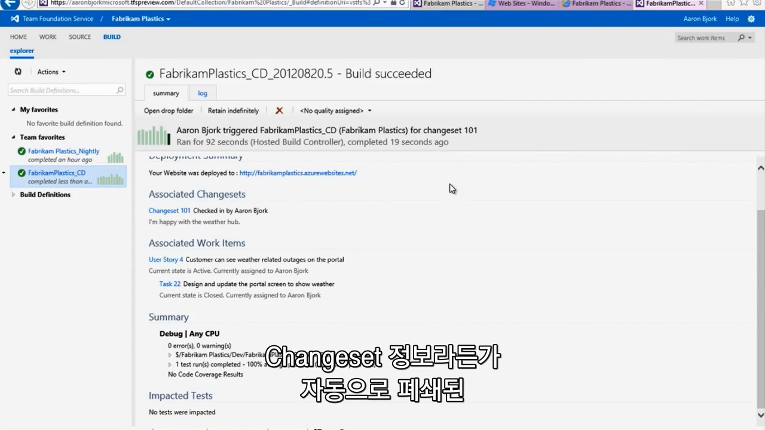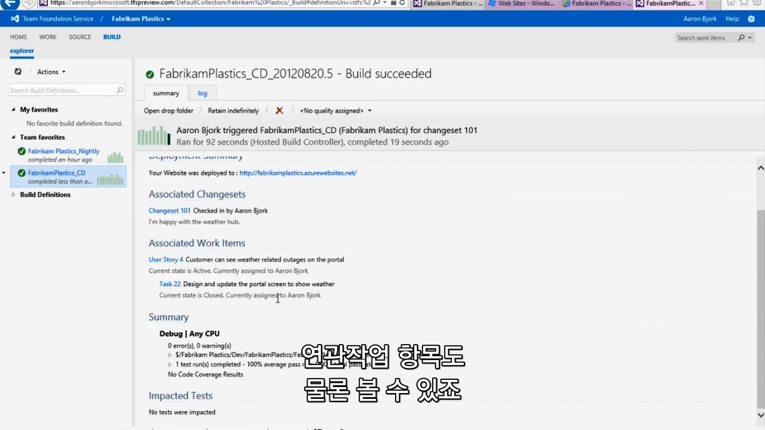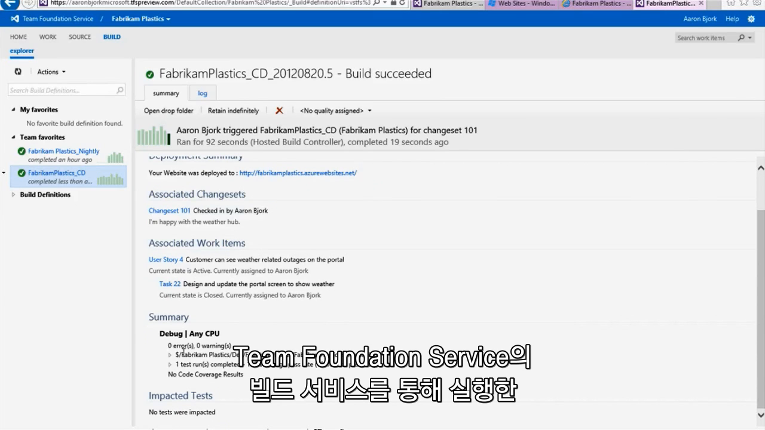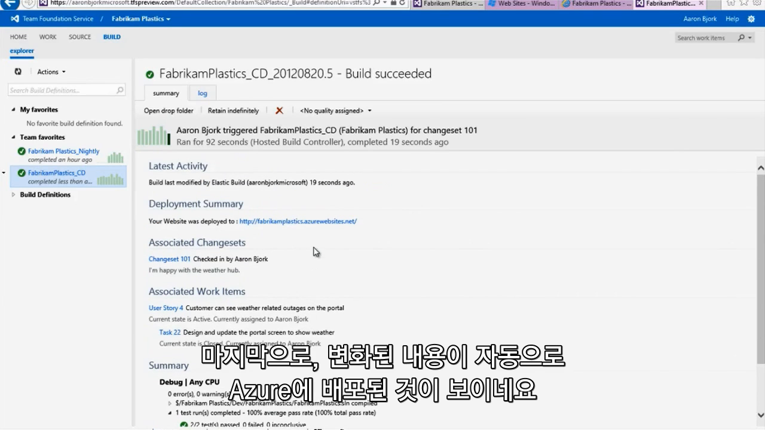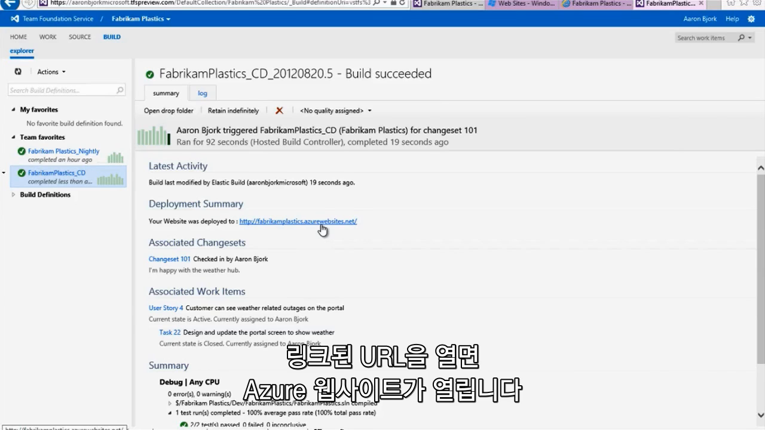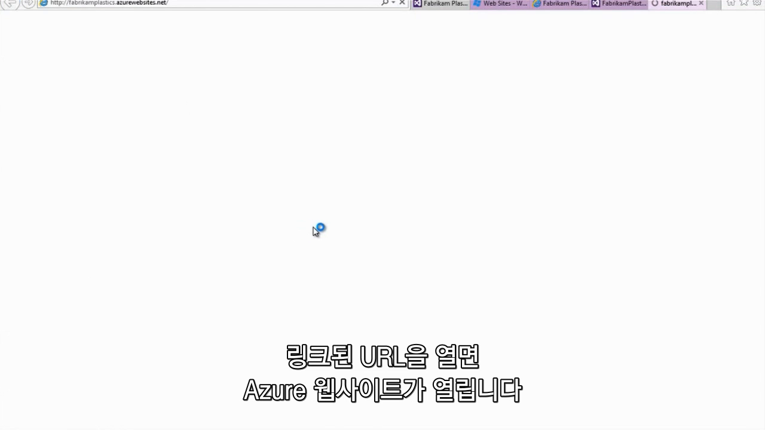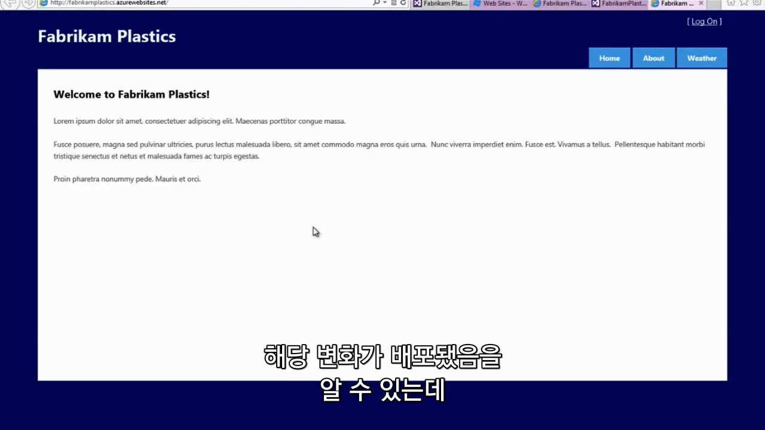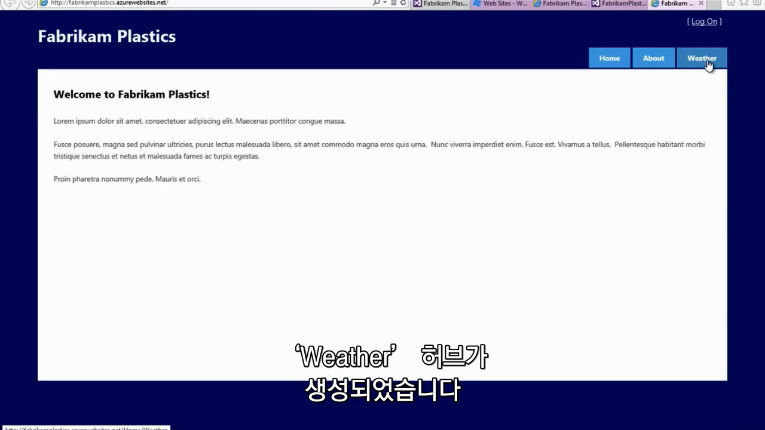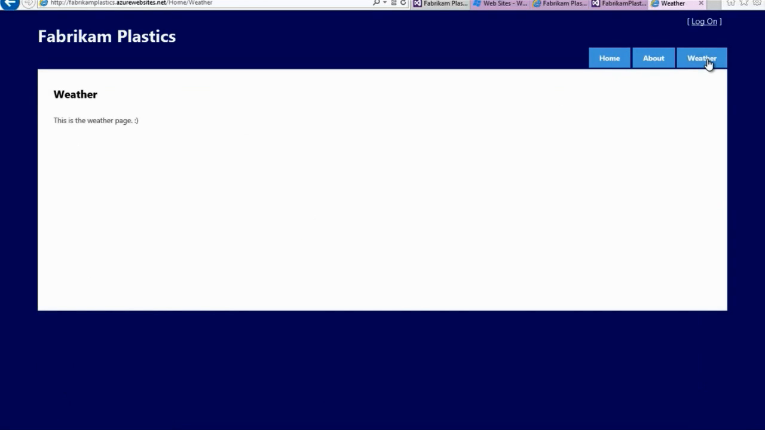We can see details of the change set. We can see the associated work items that were automatically closed. We can even see unit tests that were run by the build service up on the Team Foundation service. You'll also see here finally that our changes were automatically deployed directly to Azure. We can click on this URL. That takes us back to our Azure website, and we can see here that our changes have been deployed, as we see our brand new Weather Hub.